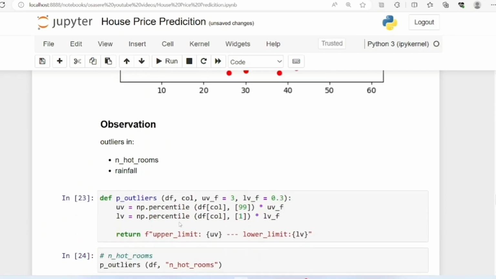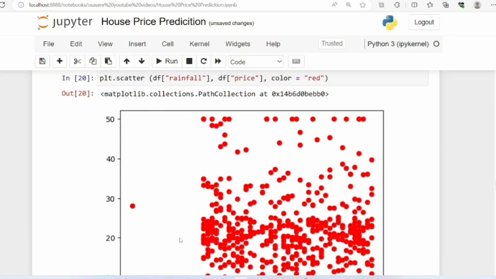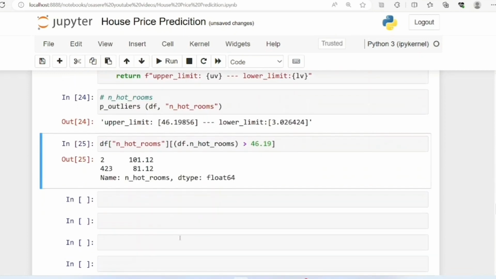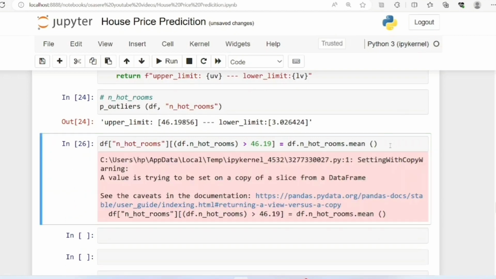And see, we have just two values, the ones we saw earlier. Those two values are 101 and 81. I'm going to fill them with the mean. Also, we're going to say any values greater than my 46.19 should be equal to my df.n_odd.mean. You can fill it with any value, but I decided to fill it with the mean. Let me run this now.